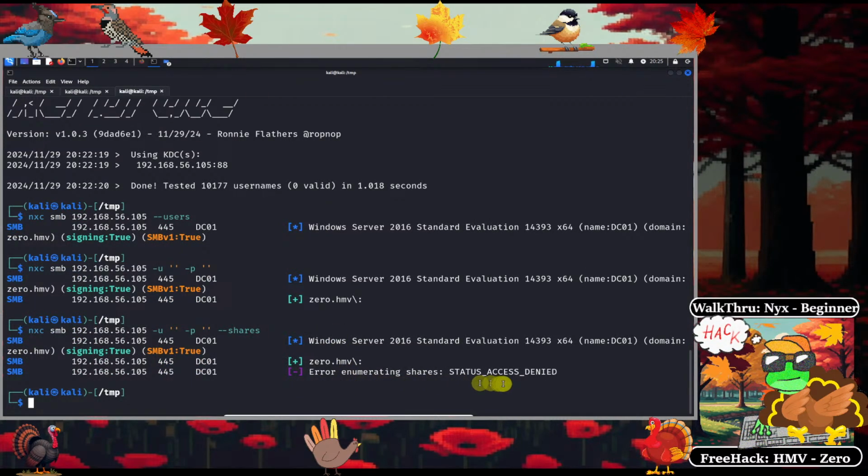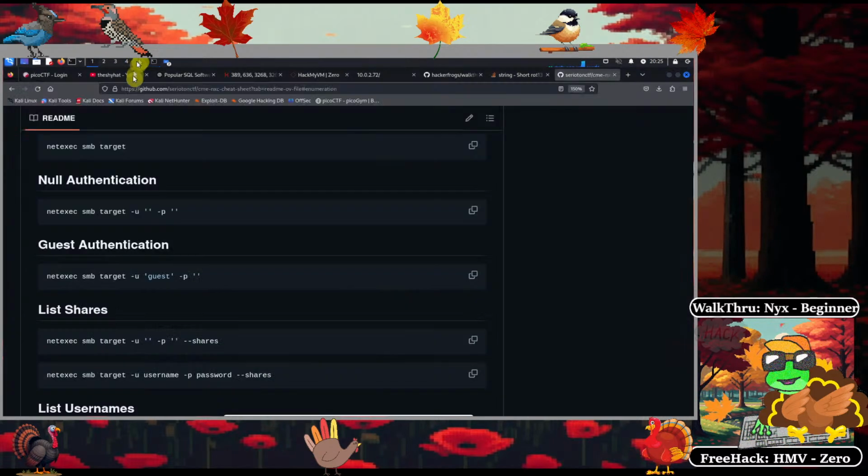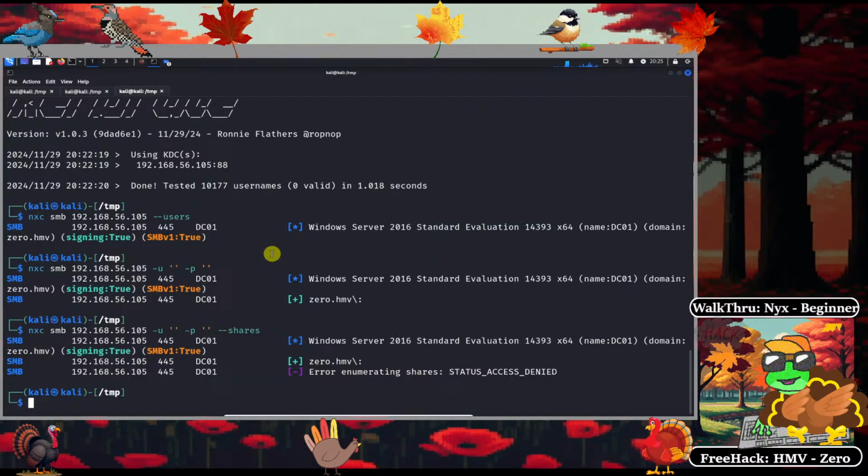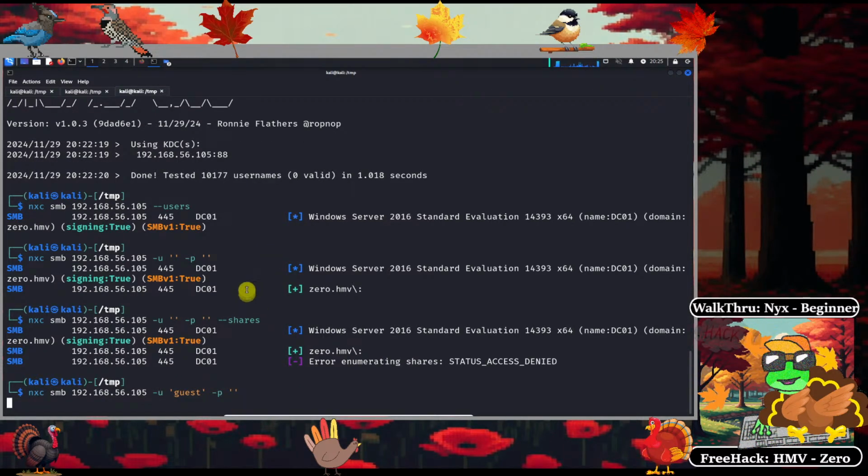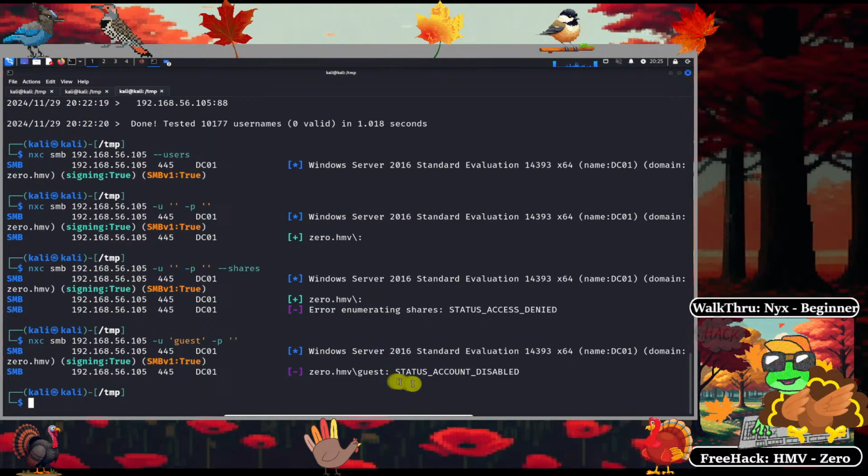Error enumerating shares, access denied. Okay, so we can't enumerate shares with a null session over here. Guest authentication. Okay, we can figure out if this exists. Probably not. Status account disabled. They disabled the guest account. Okay.